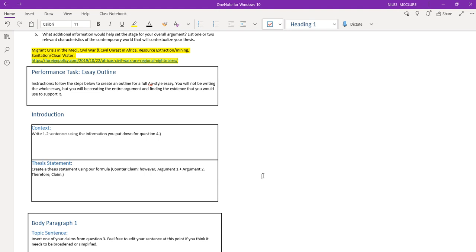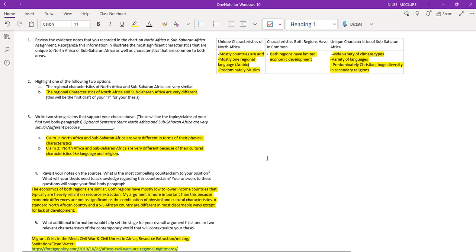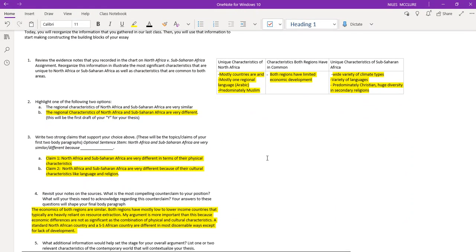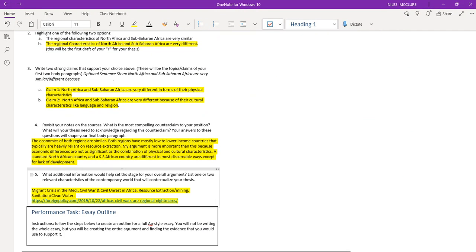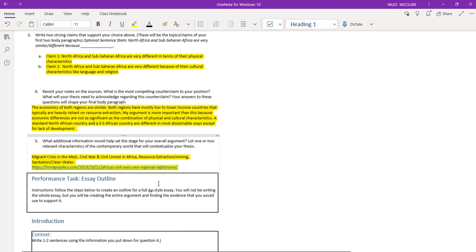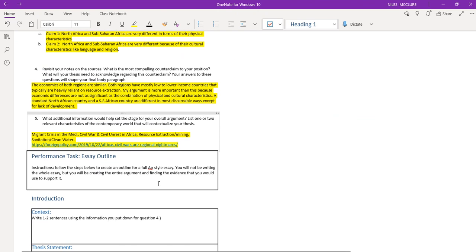All right, so when we're looking at the intro, everything you need should be up here. So in this case, you'll go back up here. Now, where you talked about the context, that's 5 right here. I want you to write 2 sentences that relate that current event, that context that you found, to what we're talking about, which is regions within Africa. So you'd write those 2 sentences right here in the context.